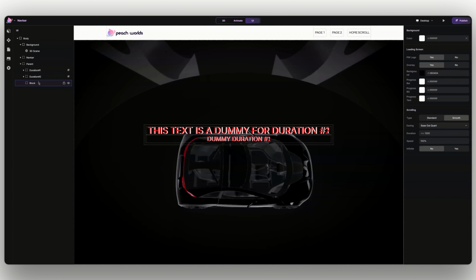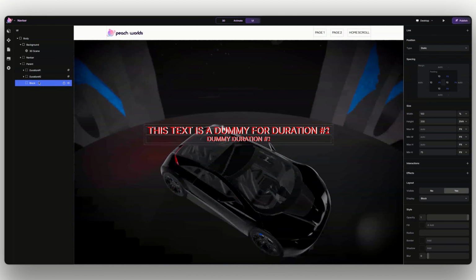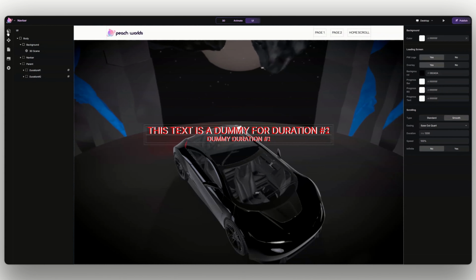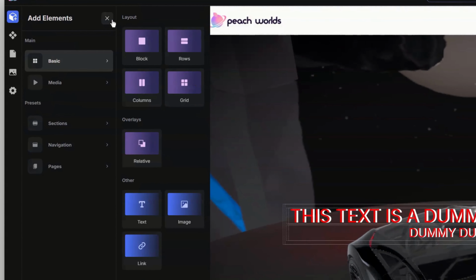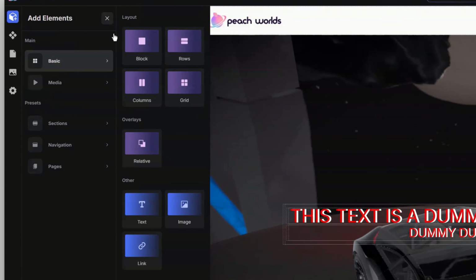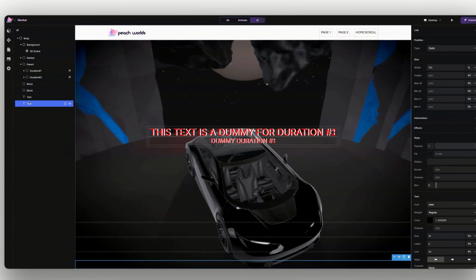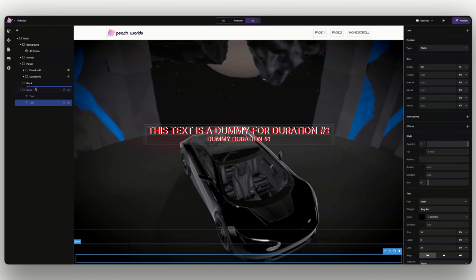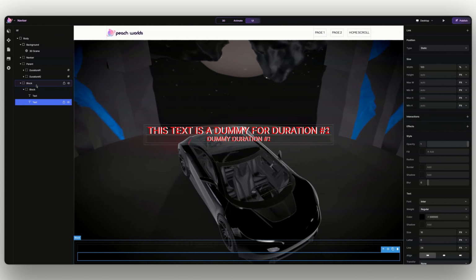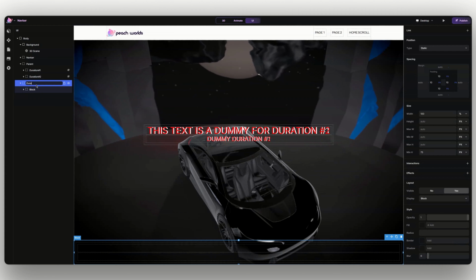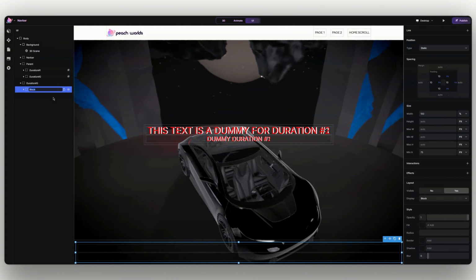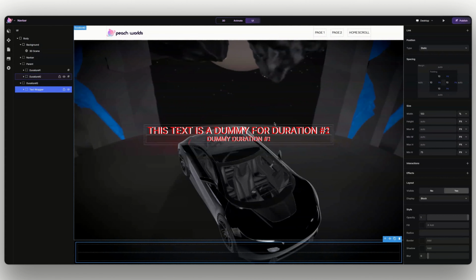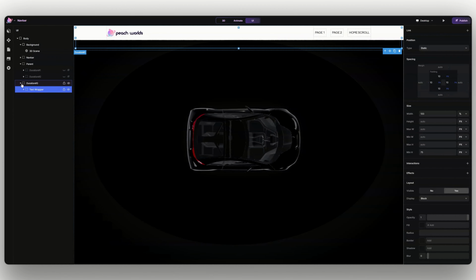And let's go ahead and make the sticky animation now. So to do that, let's delete this one. Let's add block and another block and two texts. And let's move the text inside this. Let's move the block inside this one. And let's call this duration 3. There we go. And let's call this text wrapper. And let's go ahead and hide these.